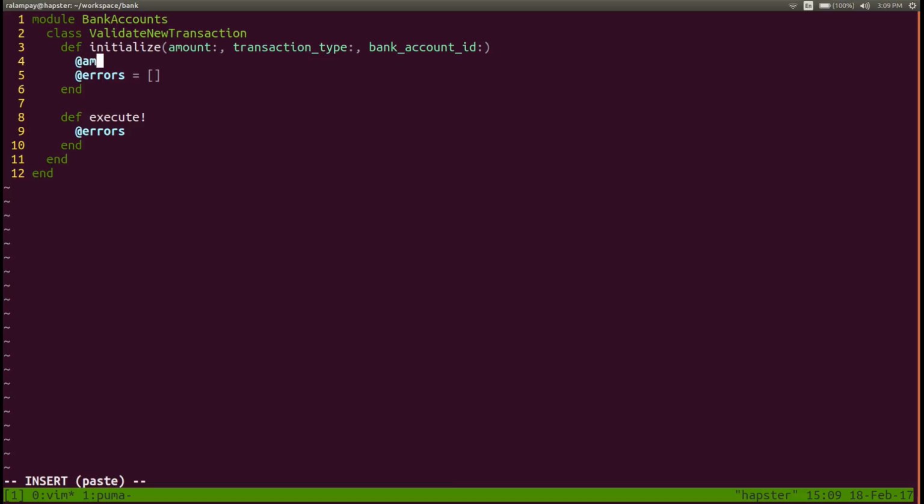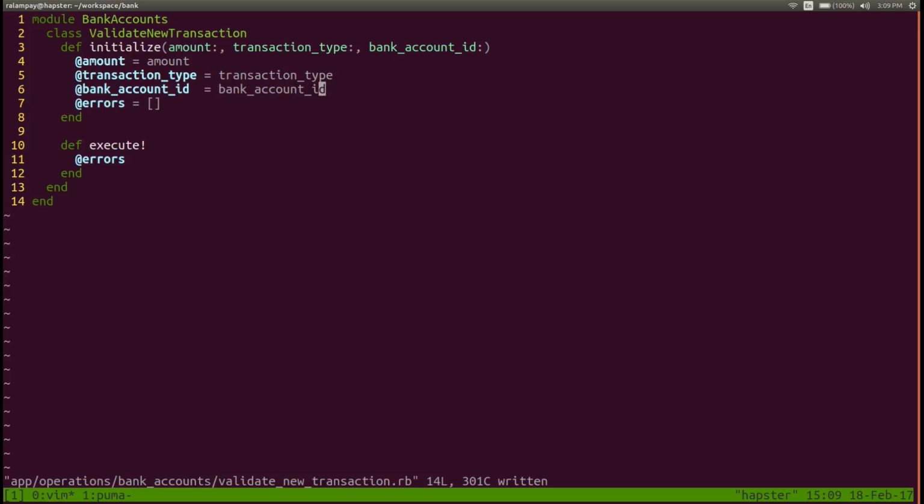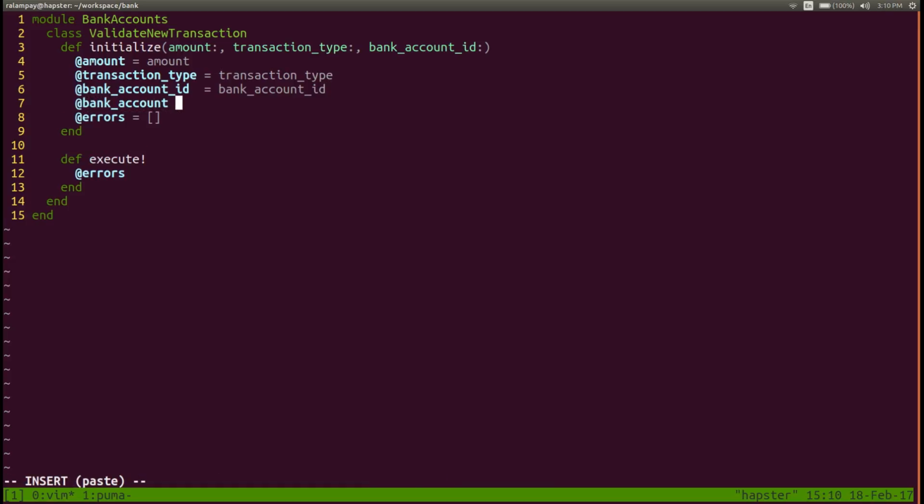Aside from that, I should have the instance variables amount, transaction type, and bank account ID, and even declare the bank account. So the bank account is equal to BankAccount, query it from the database, where ID is equal to bank account ID, dot first. The reason why I use where dot first is because where returns an array, and I'd like to get the first record that it actually found in the database. If the record is not found, I return nil. I use this instead of find, because if you use find and you don't find a record with that particular ID value, then it throws an exception.